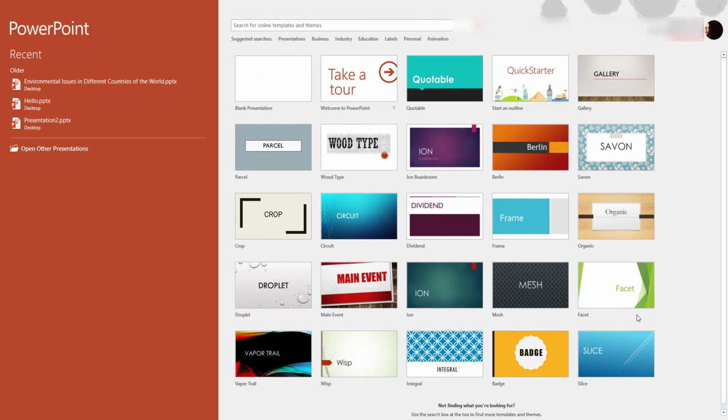And welcome back to PowerPoint. Today I'm looking at the Insert tab. I previously looked at the Home tab, so let's get straight into it.